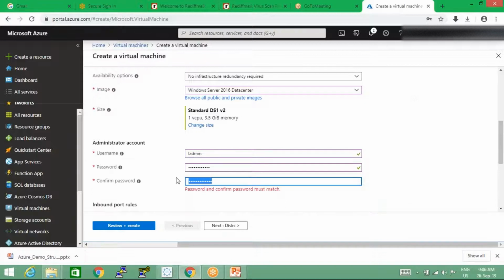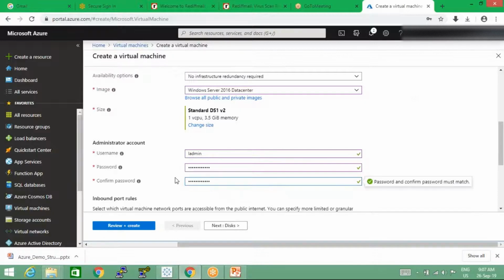It says the password confirmation does not match. Okay, looks like my password looks good now.